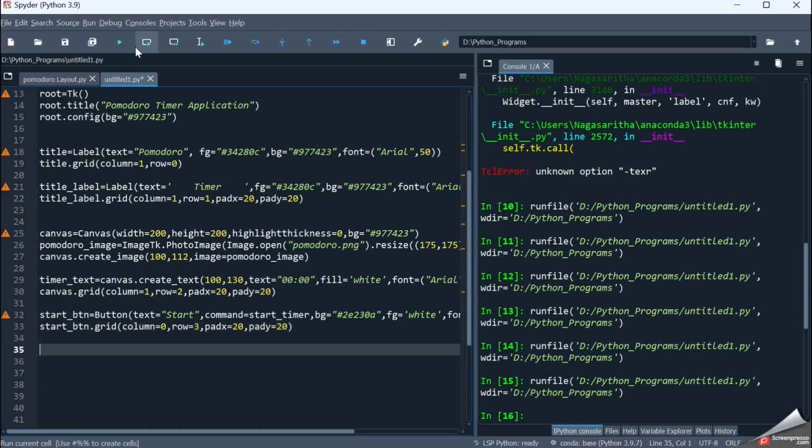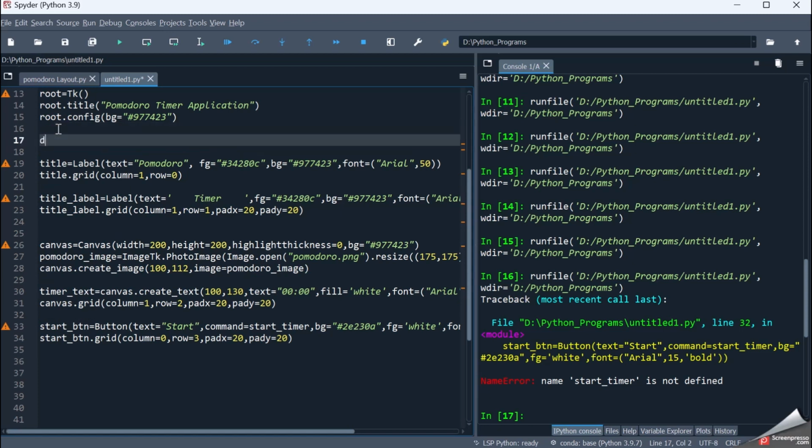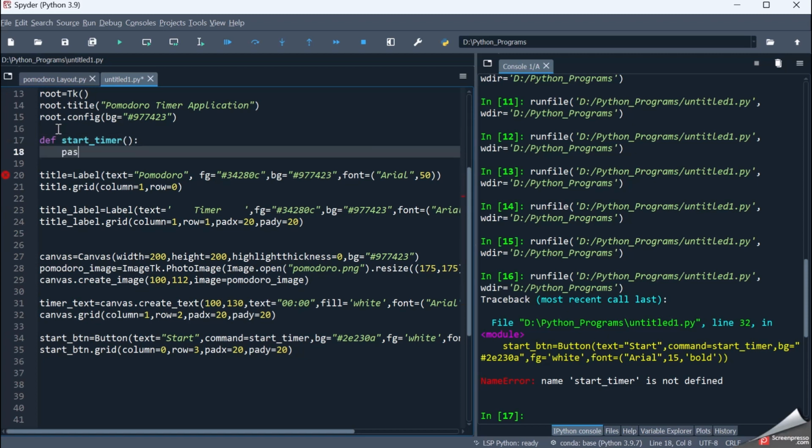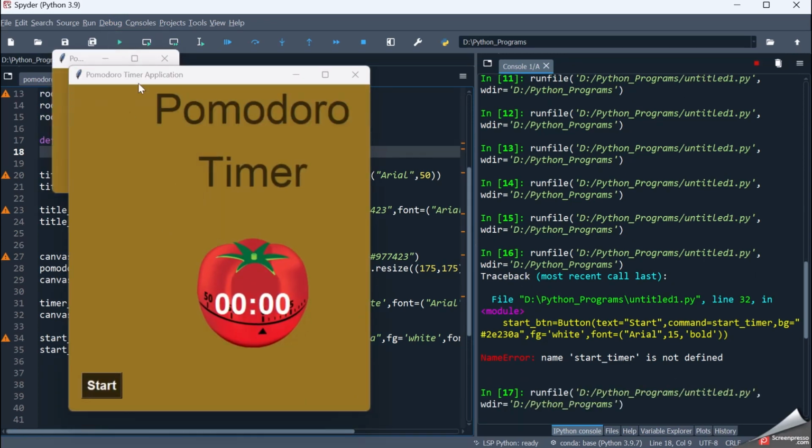So now let me run the code. Start timer function is not defined. So let me say def start_timer and let me give pass as of now. So now when I execute it, I get the start button. On the click of it, nothing happens because we have not written the functionality still.